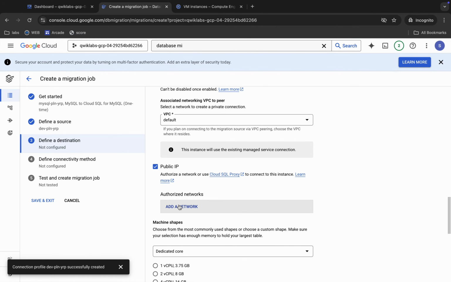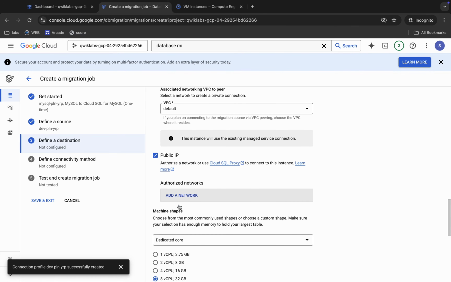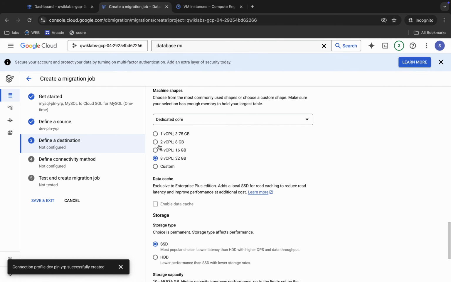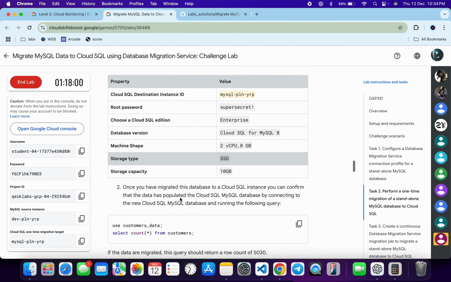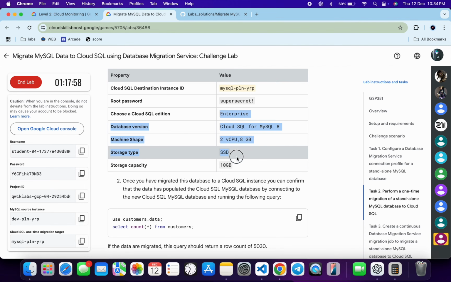And it's finally done. And one more thing, guys, I have just simply fast forwarded the waiting time. Okay, so once we're done with that, just scroll down. From here, just choose the two CPUs. Now make sure that it must be SSD, and for the storage capacity it must be 10 GB. If you're asking why, if you come back to the lab instructions, you can see all the steps are mentioned over here.